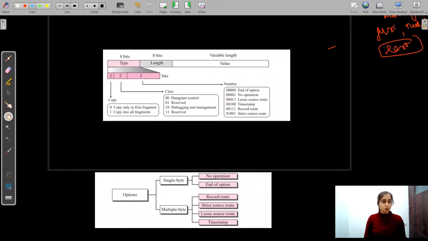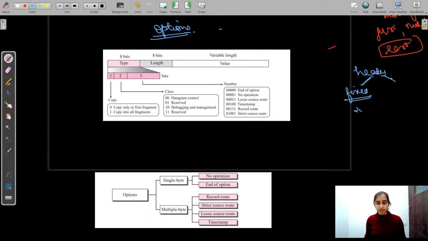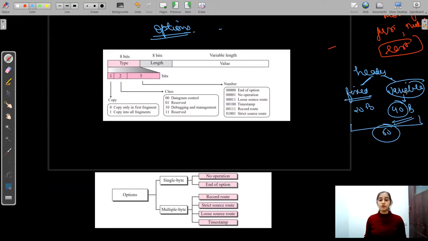So let's come to our topic of discussion today, that is options. We have already seen the header is of two parts: the fixed part, the 5 rows that are fixed at 20 bytes, and then the variable part. The variable part is the option part, because the option field can be 40 bytes long, so it becomes 60 then. So the variable part is options. Option is an optional thing. It is used for datagram testing and debugging purposes. So let's discuss the format of option.